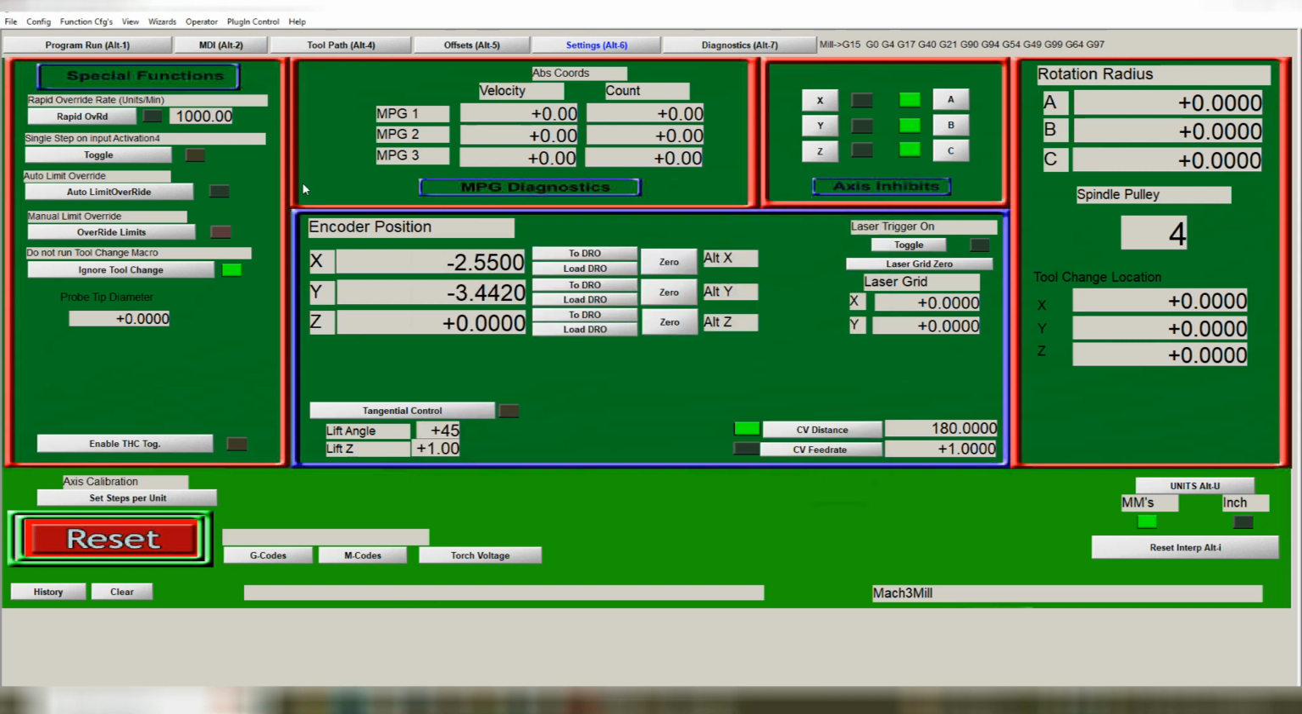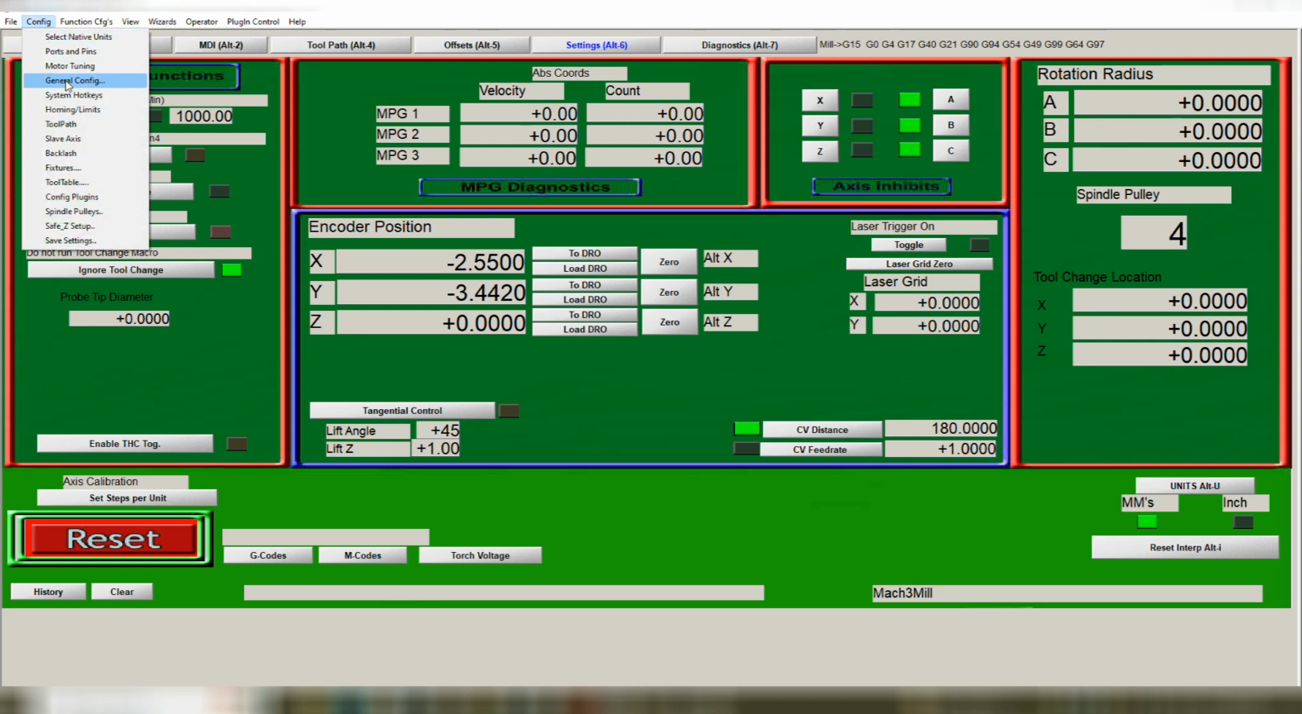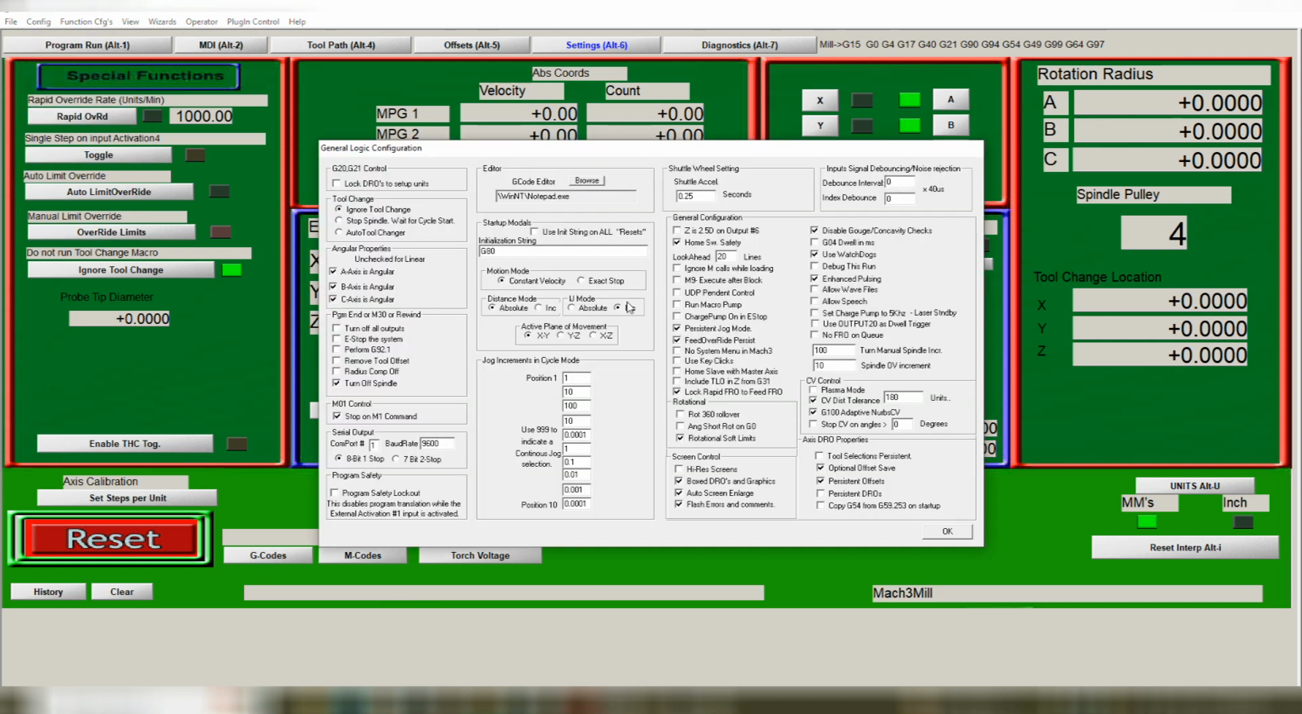I hope that helps. There's only one last thing to look at, which is the general config. Now I haven't changed anything in this really. These settings work with my machine. I did change this jog increment in jog cycle mode to 110, and it was just something I saw on the net. The distance mode is absolute, incremental for IJ mode, motion mode constant velocity.